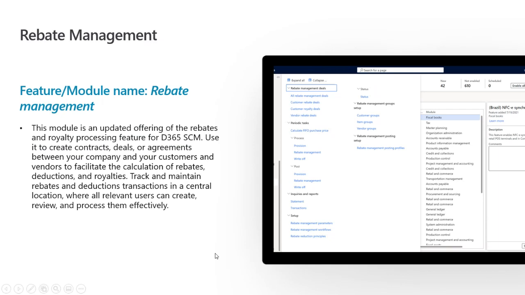This module is actually an updated offering of the old rebates and royalty processing features that we had in Dynamics SCM. It just allows you to create your contracts and agreements between you and your customers and vendors, so that you can calculate rebates and royalties and track them all in a central location where they can be reviewed and then processed by the appropriate users. So, a more streamlined rebate management offering. And as I mentioned, this has to be enabled in feature management for you to be able to see the rebate management module show up in your list in Dynamics.